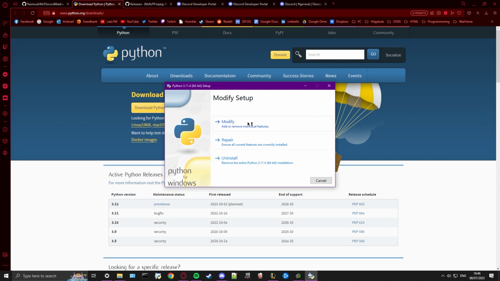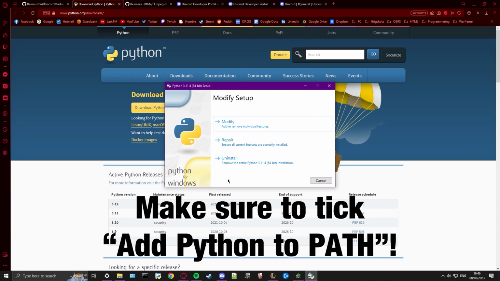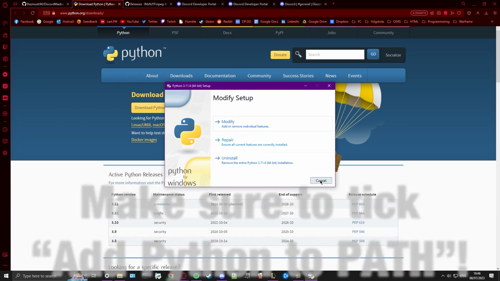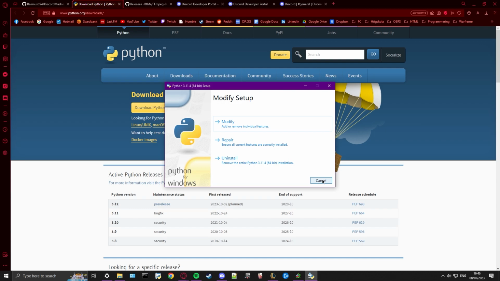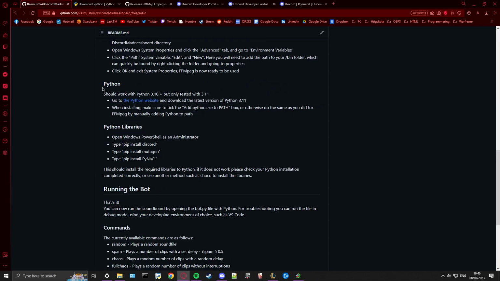Now I already have it installed, but you'll have the install button here, and then you'll have another tick box right here that says add Python to path. You want to make sure you check that. Else you'll have to go back to the environment variables again and also add the Python installation path to there. So you install Python, it should work just fine, and that should be it for Python.